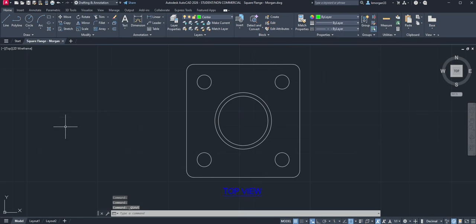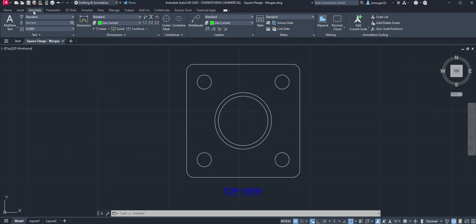Now what you're going to do is go to the annotate tab here, and then go to your center. Everything about the center marks and center lines is in the center lines panel, and we are going to click on this center mark. So now I am in the center mark mode right there.